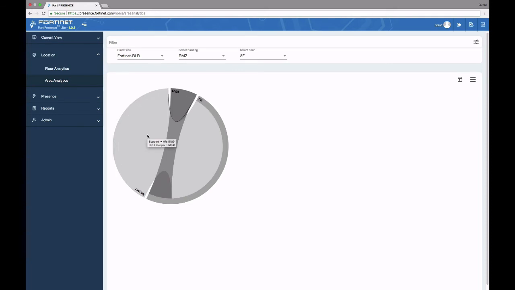Click the area analytics to get a detailed view about the users in a particular area. You can use it to compare the foot traffic across different areas in a floor.